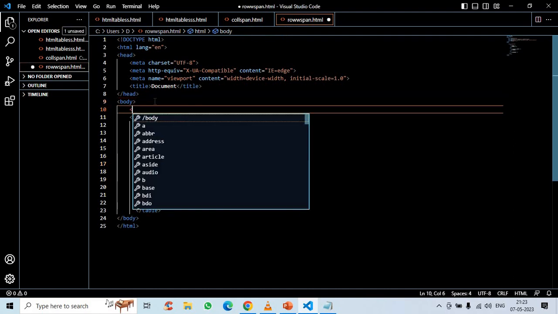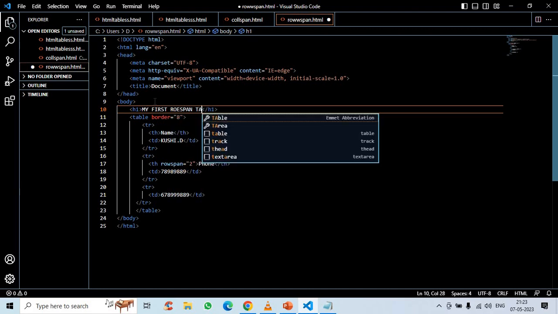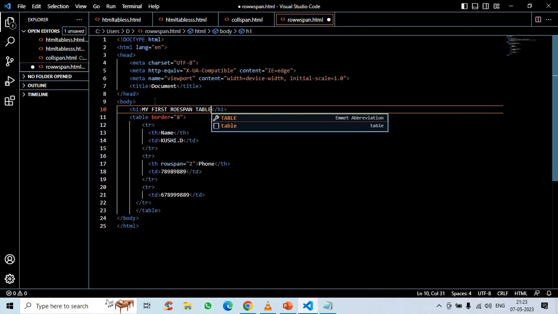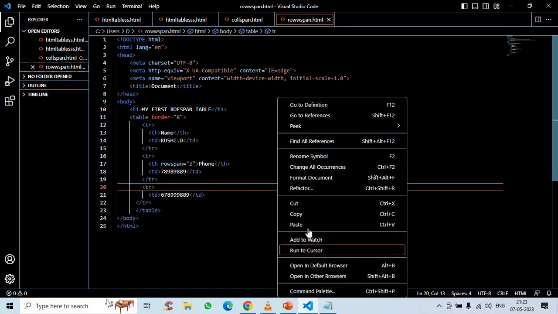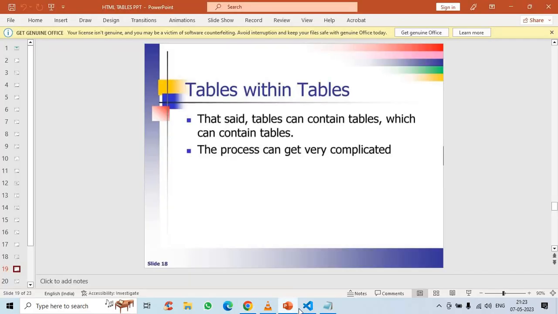We can also give a heading if we want, "My first rowspan table", and I'll be running it. See, now you could see this. That's how we make use of column span and row span.